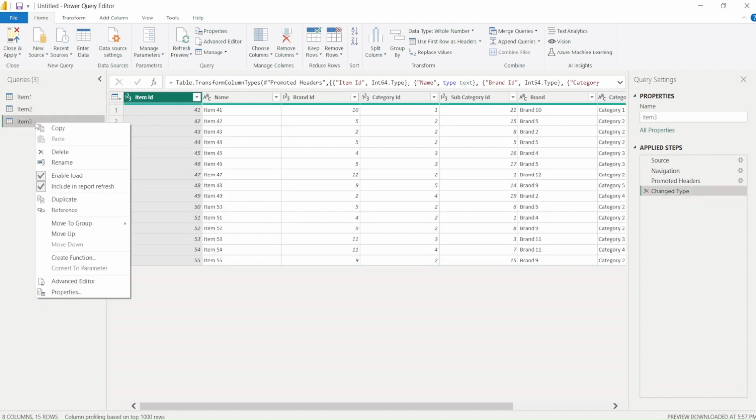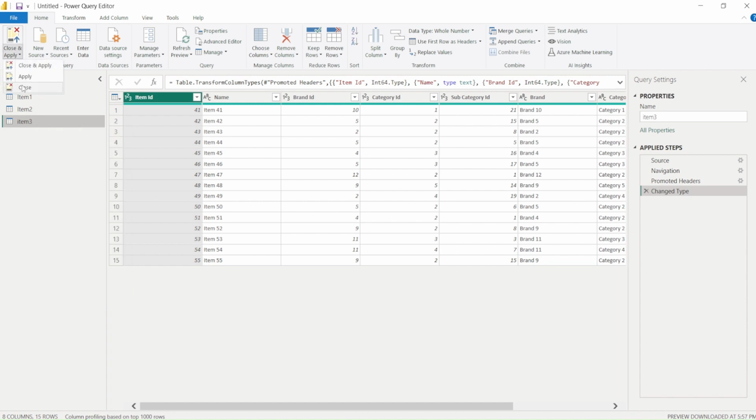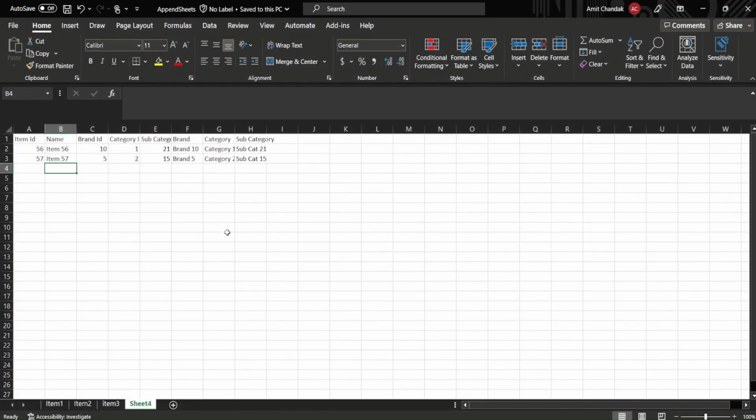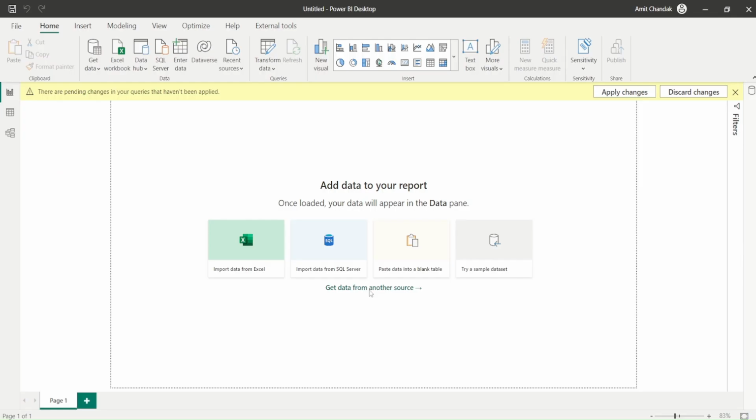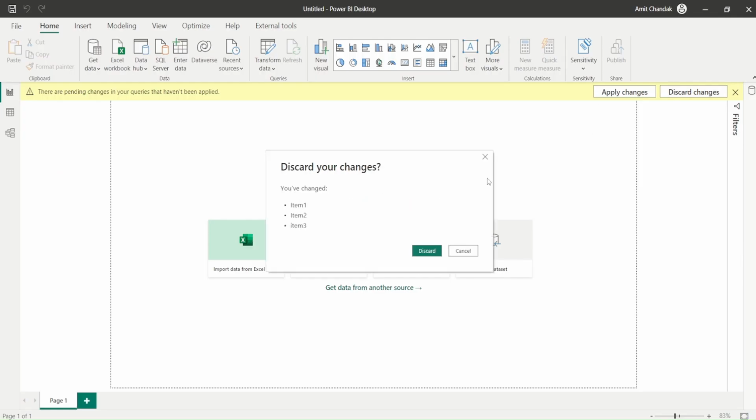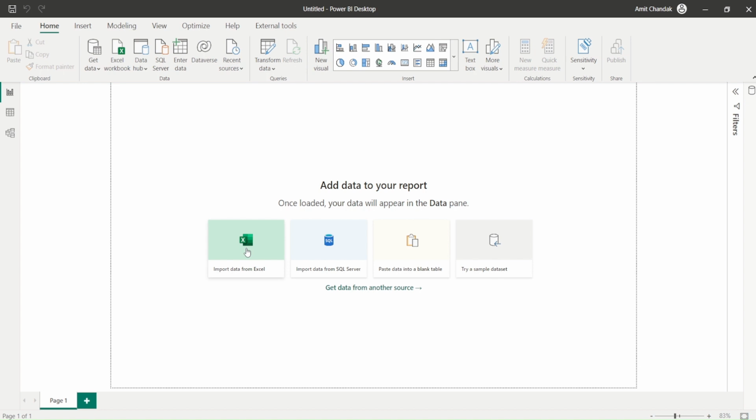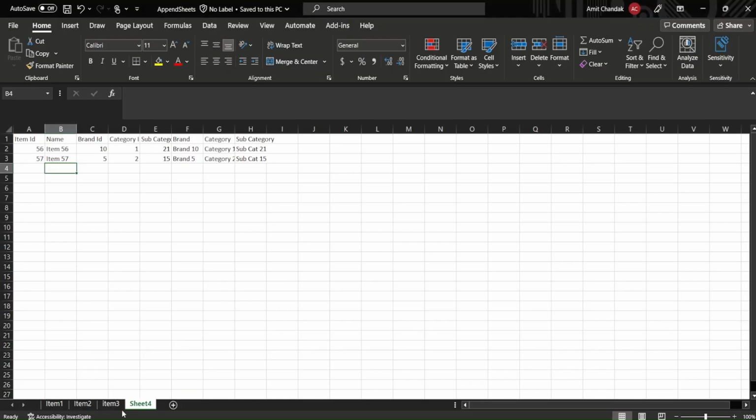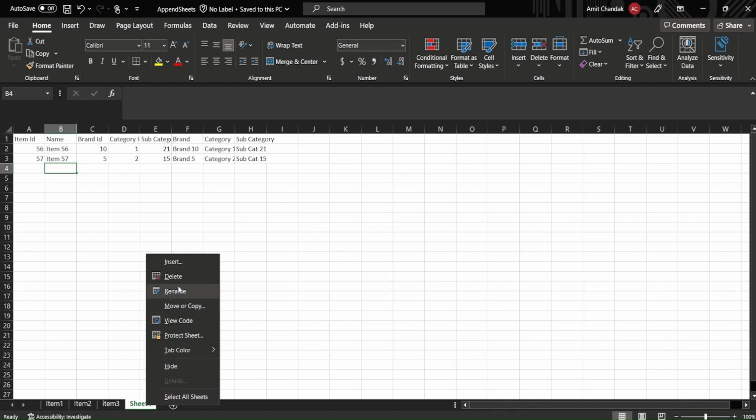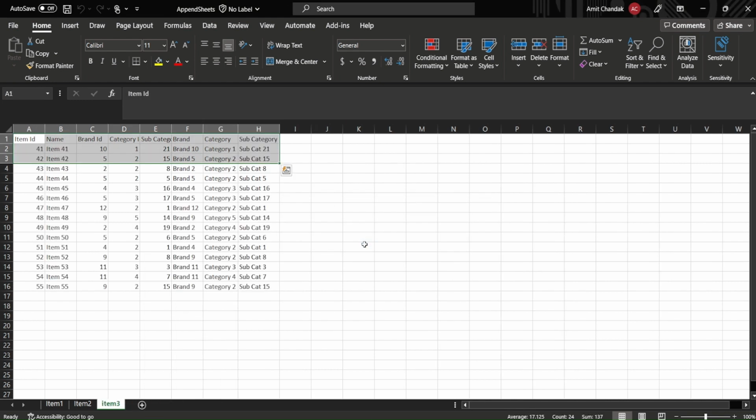So let me do one thing. Let me discard all these changes and do it again. Okay, so I discard all the changes. I come out, I say discard all the changes, and I'll do it again. Now this time what I also need to do is delete this sheet. Let me delete this sheet and save it.